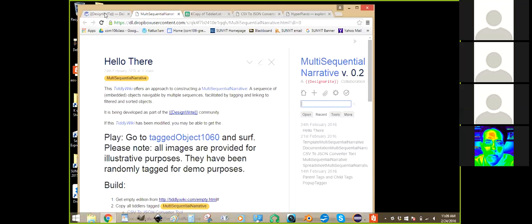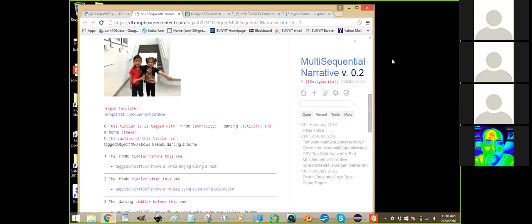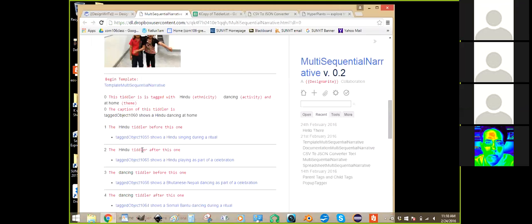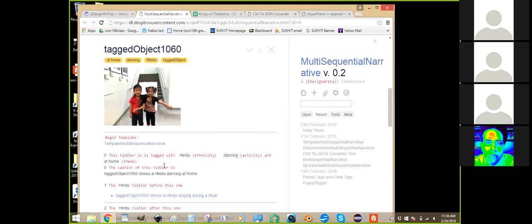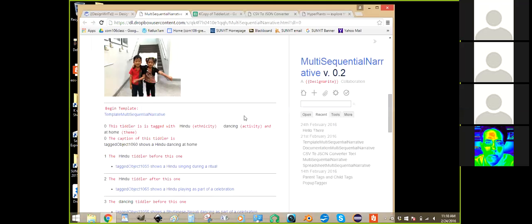So we're kind of joining this in progress, but while you're here, I'll give you a quick tour. You click on tagged object 1060, and you can surf around this. This particular one is tagged to at home dancing Hindu. The pictures have no relationship to the actual objects themselves. That's just made up stuff, which I shouldn't have done because it will confuse people. It shows you how you move forwards and backwards, before and after, in a list. So this particular object, tag 1060, shows a Hindu dancing at home. And the previous object in the Hindu list is object 1055.